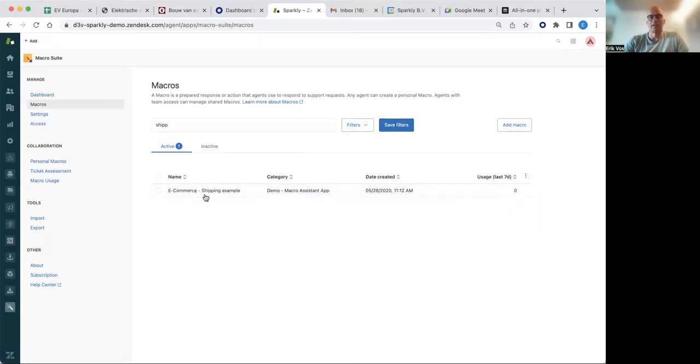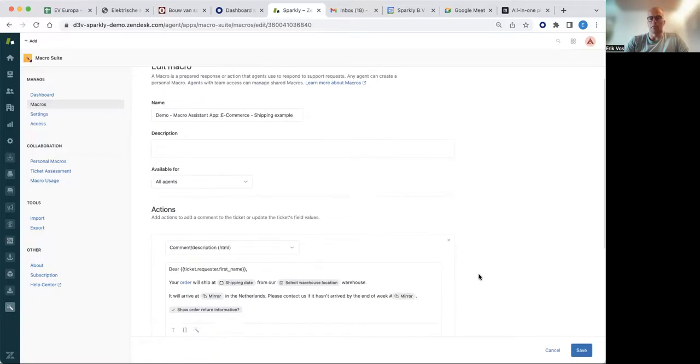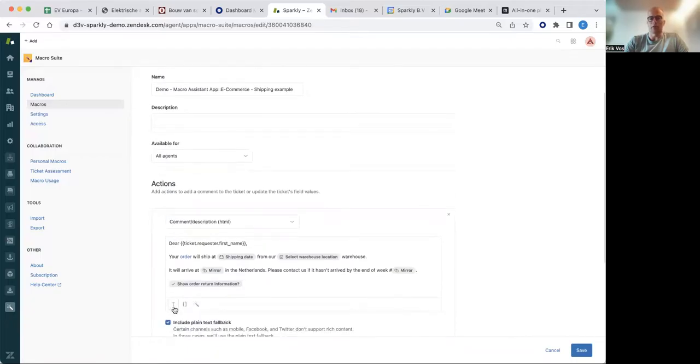Let's remove it again. So let's go into the macro, because the macro editor, we've enhanced it a little bit. So it looks familiar. It has the same fields over here. You have your ticket fields there as well.